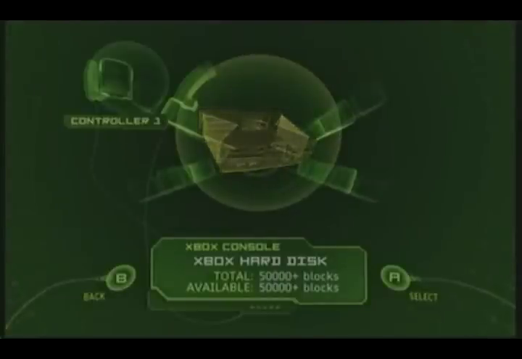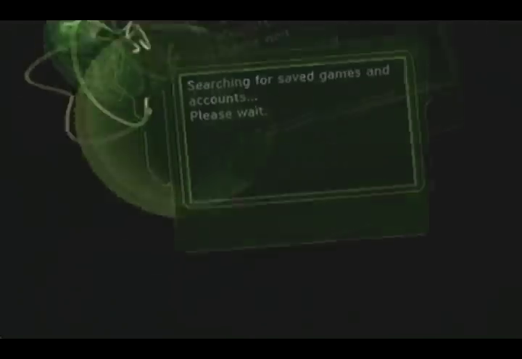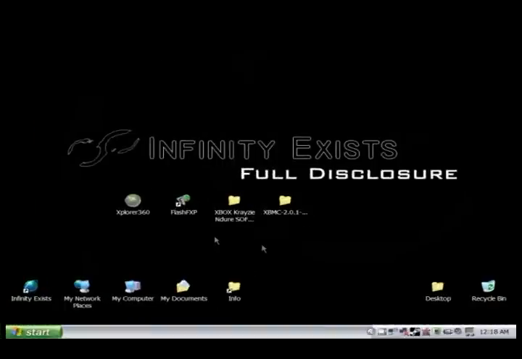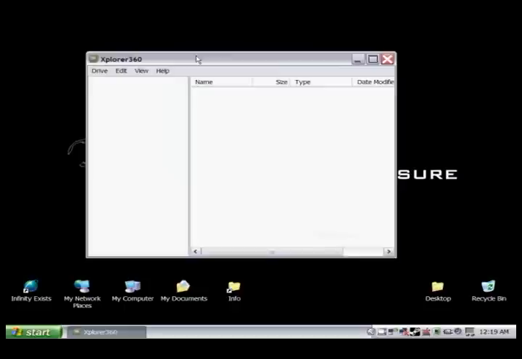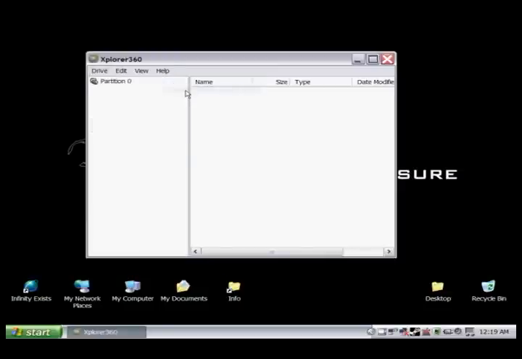As you see, it pops up as a controller memory card. You can just check to see if you can access it and everything's working properly. Now you're going to take your thumb drive, plug it into your computer. It might ask you to format it, just say no. And you're going to open up a program called Explorer 360, and this will allow you to copy in the exploit as a save game.